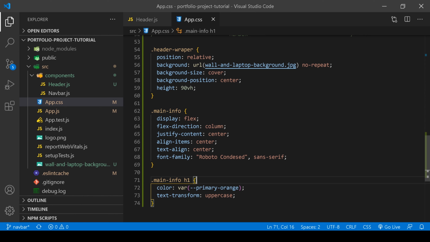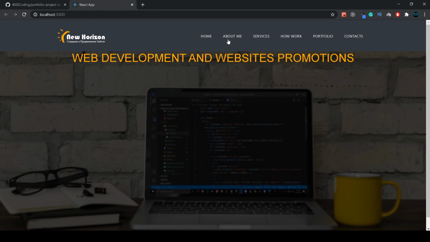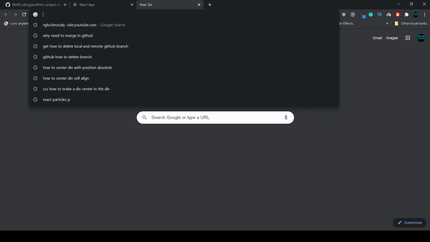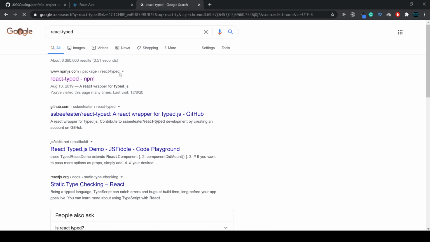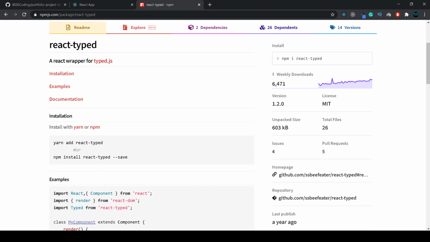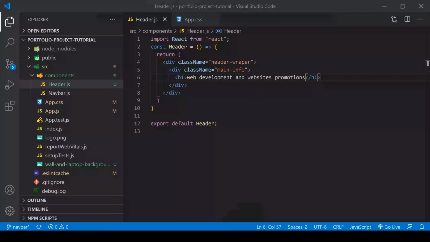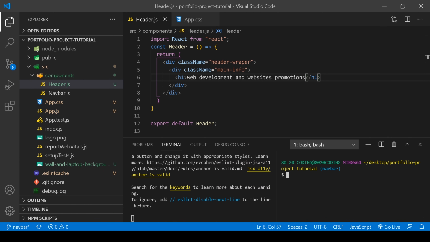Okay, let's add the typed effect. We're gonna use a library, a package for it, and its name is React Typed. Okay, let's open. And to install it, let's just copy this line. And let's open the terminal. I'm gonna split, and I'm gonna paste right here. Hit enter. Now we're gonna install it.